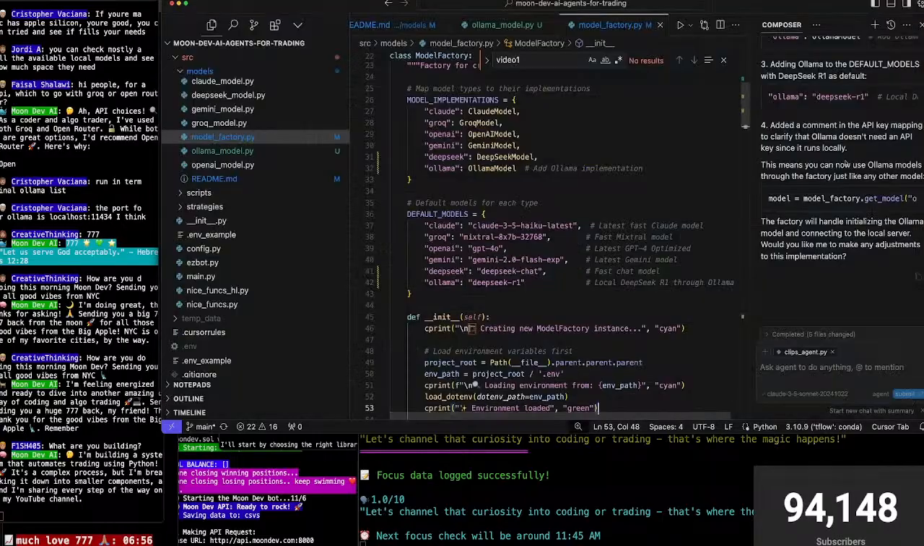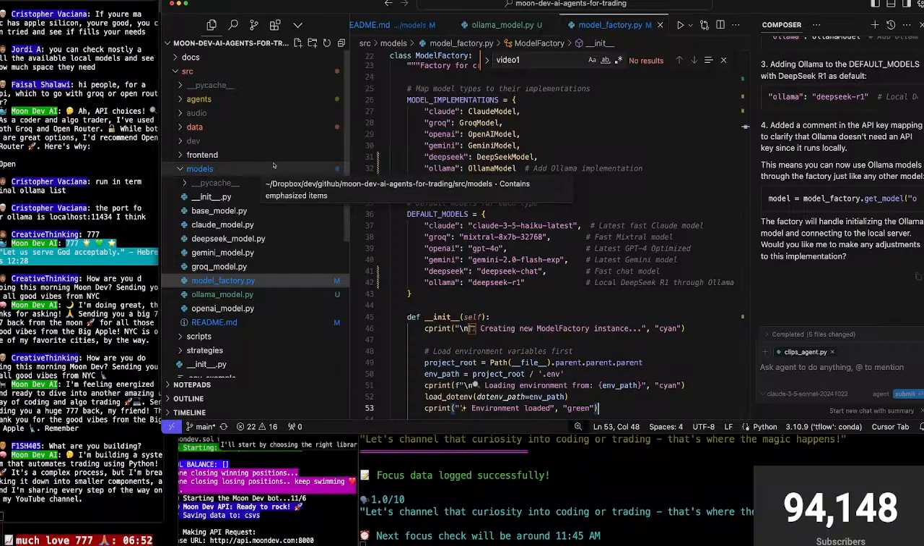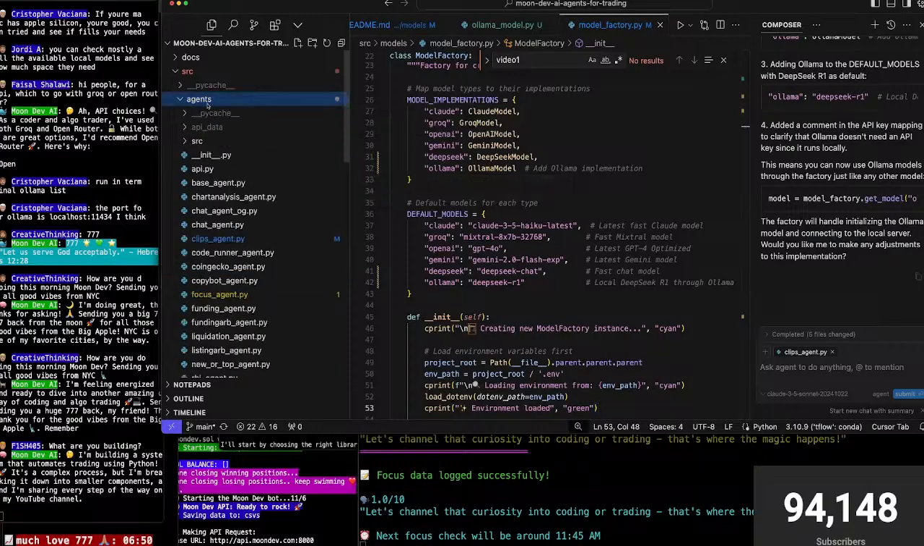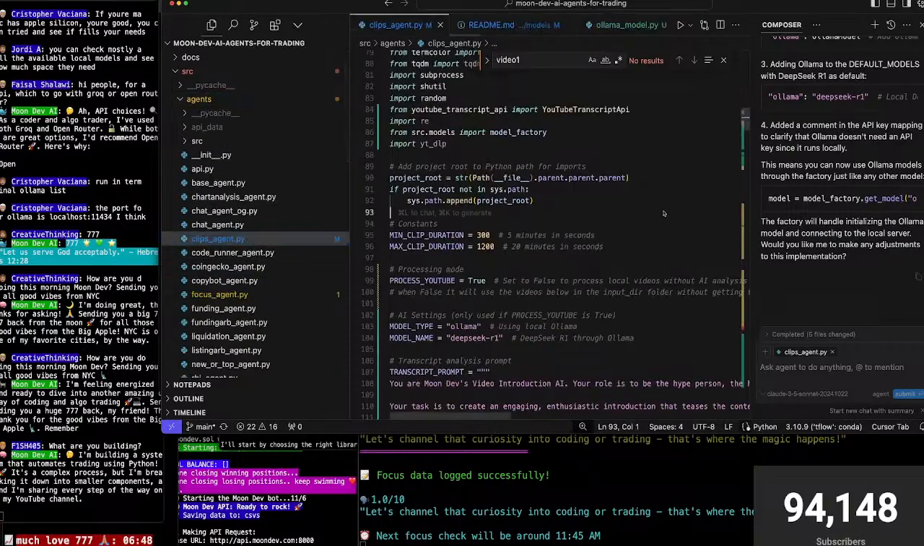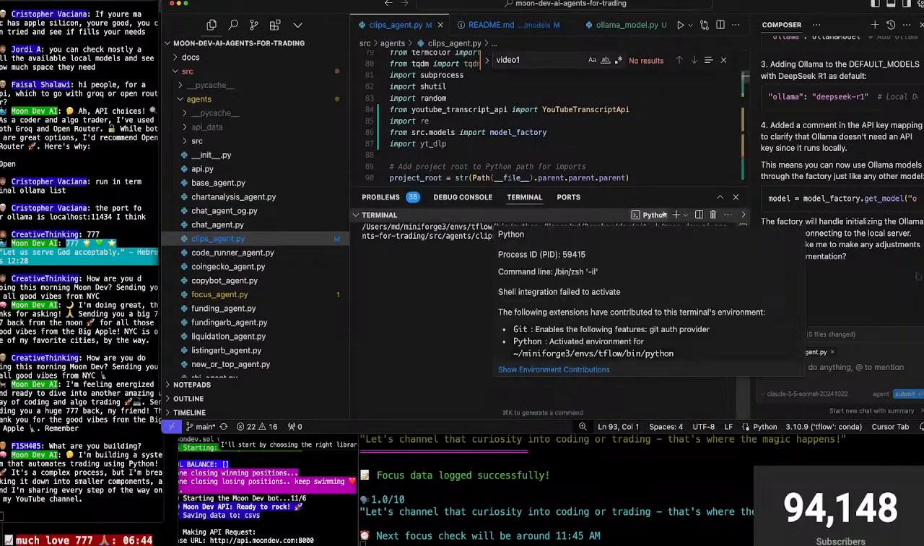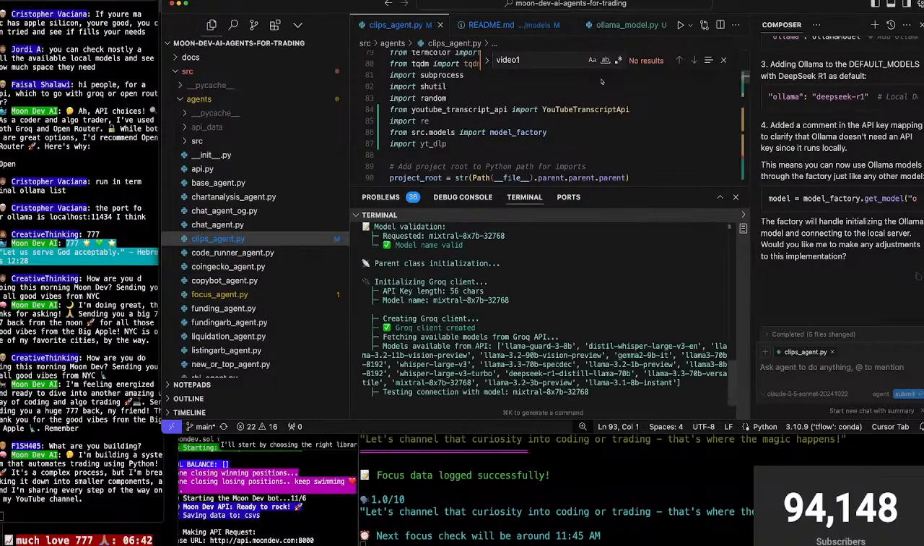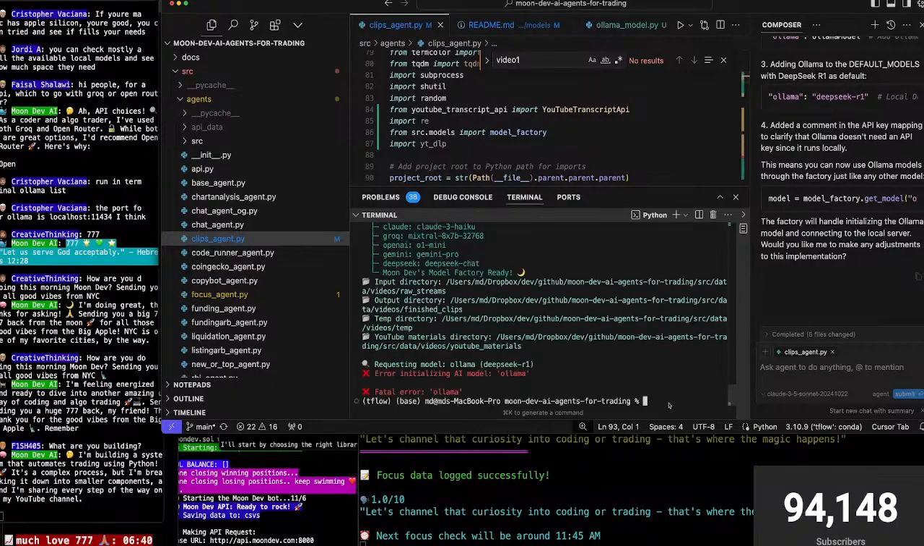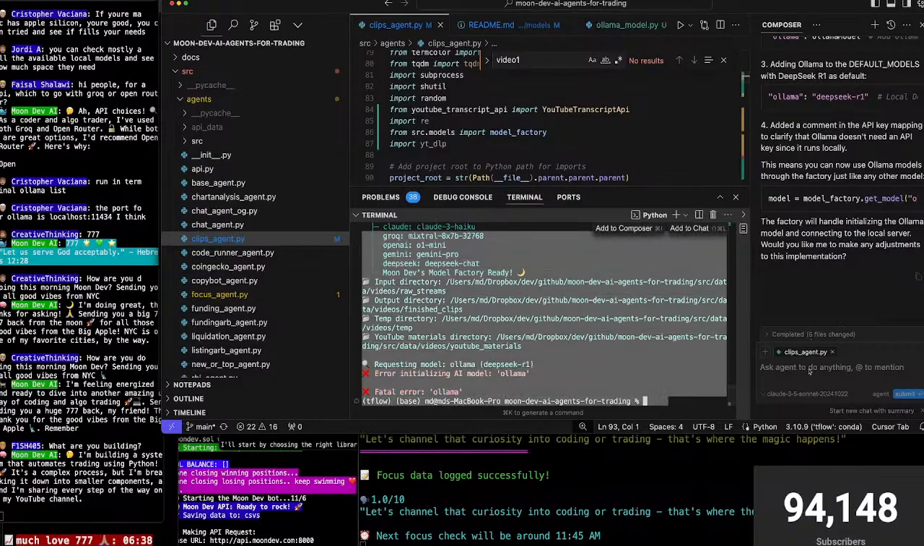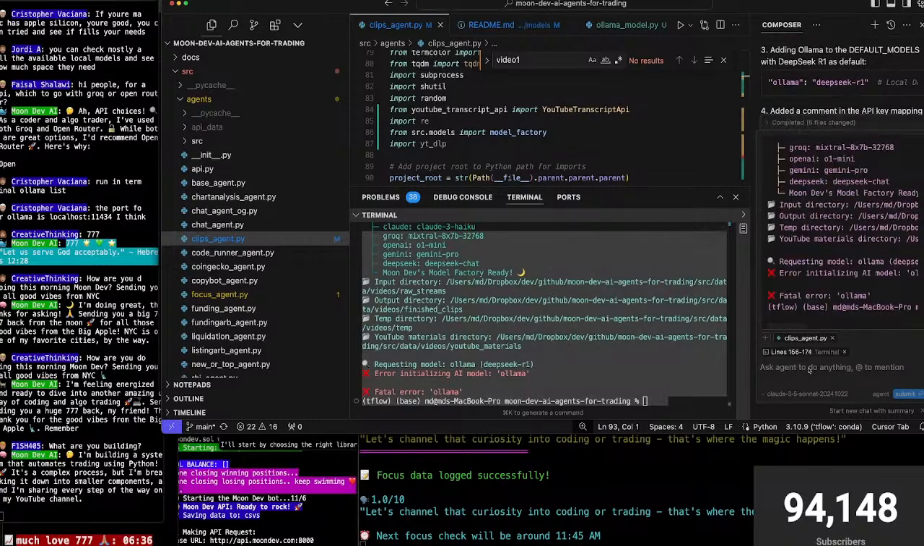Okay, sick. Let's go ahead here and now let's try to run the Clips agent here with the new thing. So the Clips agent here, and we're going to run it with DeepSeek R1 through Ollama. Let's get it. Now we're trying to run the agent and we're running into this error. Please go ahead and fix it.